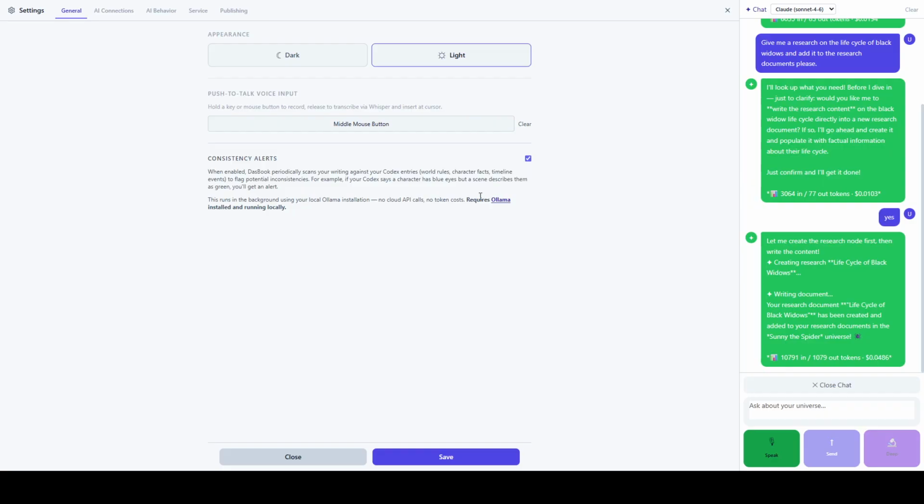Then we have this really cool concept called consistency alerts, which we're going to talk about in the future, where you can enable or disable them here. This requires a little bit of setup on your end. It requires a local minor AI processor called Ollama. If you install that onto your system and set it up and put some models in it, it all runs locally. There's no cost.